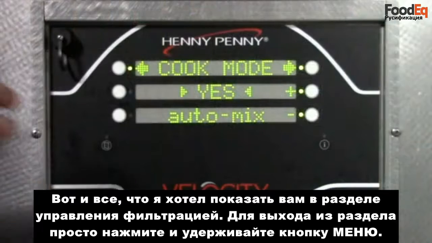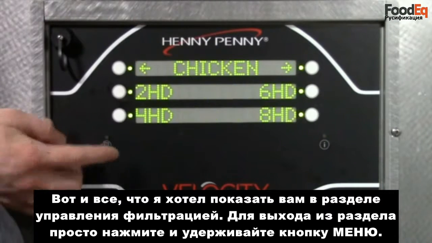To exit out of this menu, just push and hold menu and we exit.